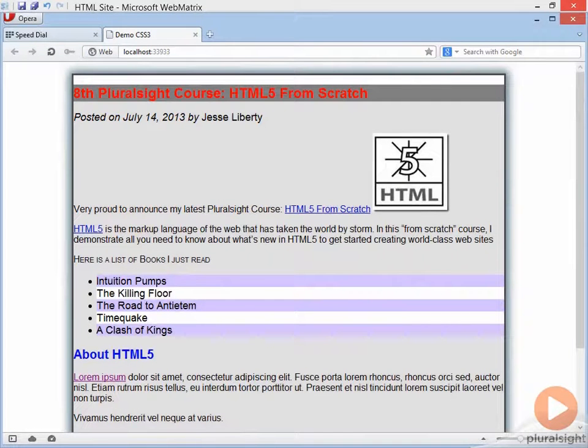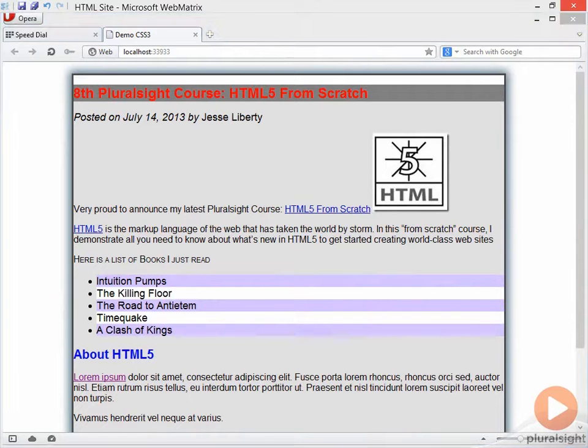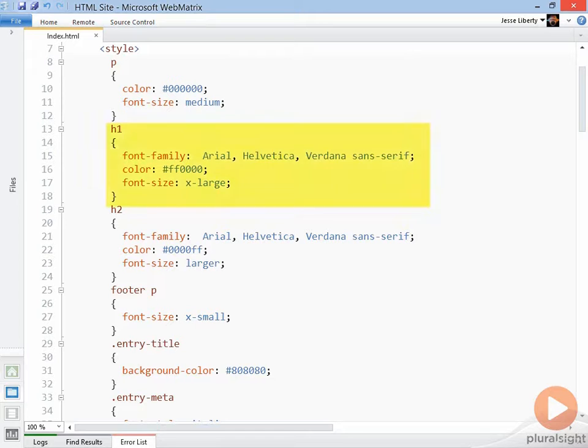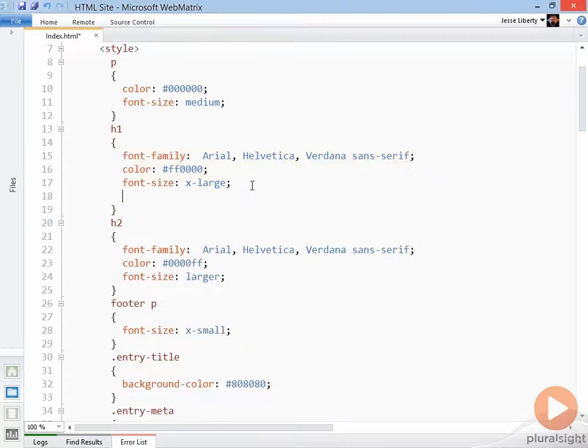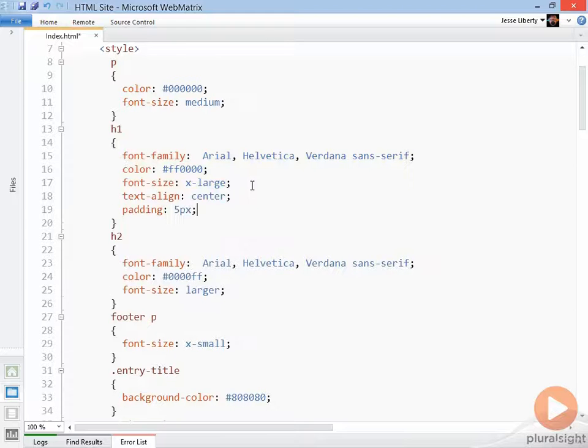You can see the shadow effect is subtle, but makes the page stand out. Let's do a little work with our heading. We scroll up and find the H1, which already has its font family, color, and size set. We can center it with the text align, and let's add some padding. Save that, and bring back the browser.